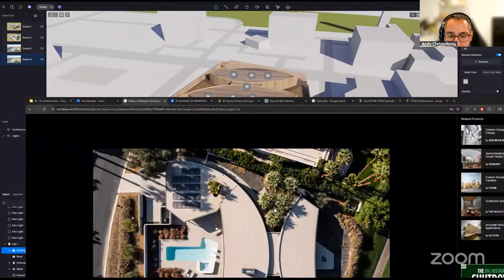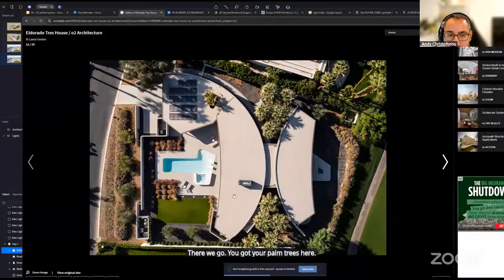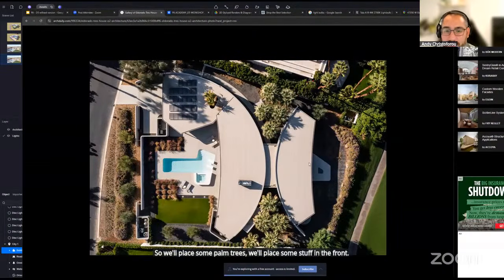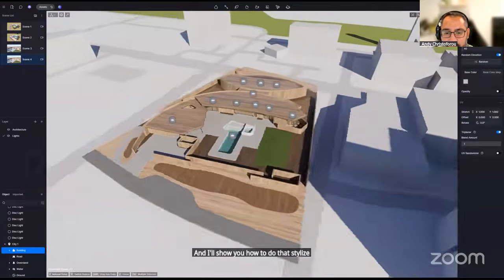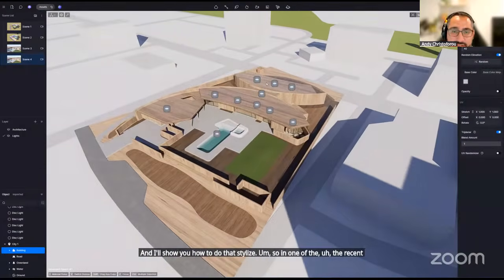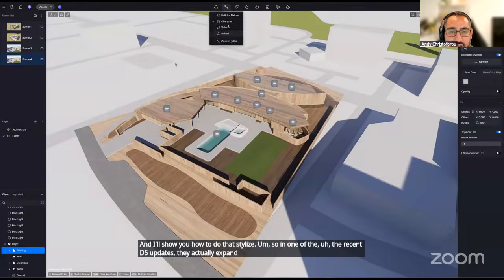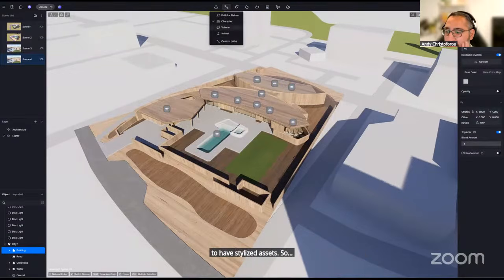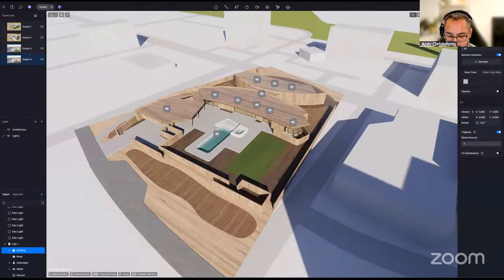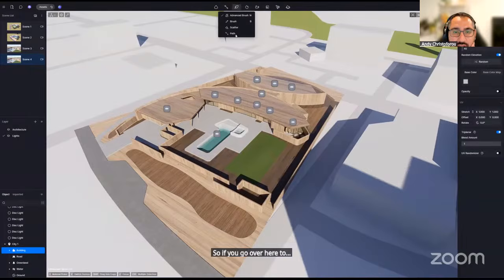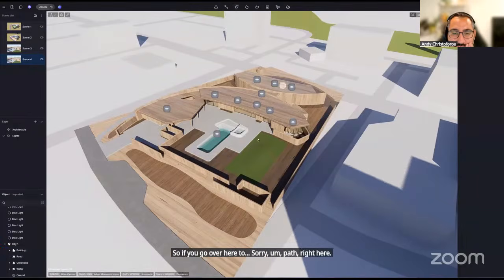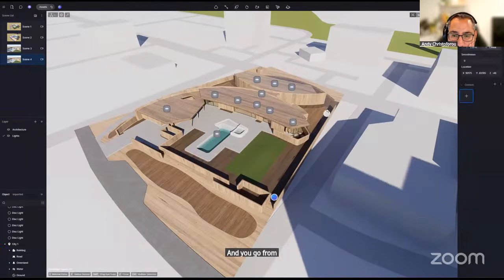There we go. You've got your palm trees here, you've got your shrubs and everything. So we'll place some palm trees, we'll place some stuff in the front, and I'll show you how to do that stylized. In one of the recent D5 updates, they actually expanded the whole library to have stylized assets. So if you go over here to path right here, and you go from point A to point B, it's going to ask for a content.